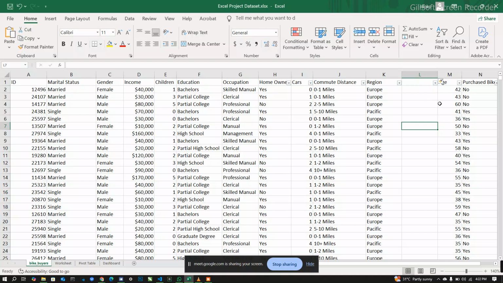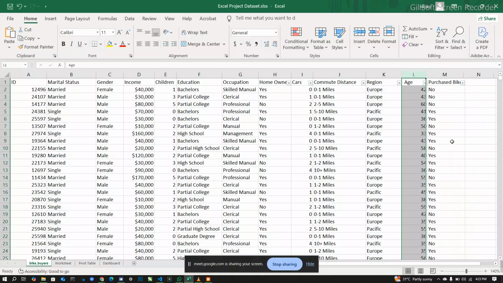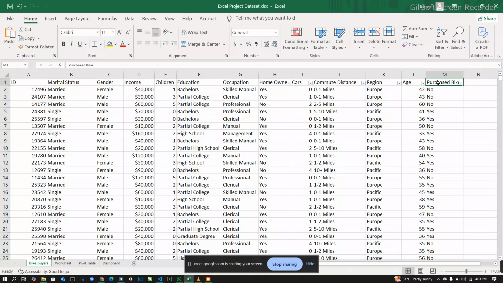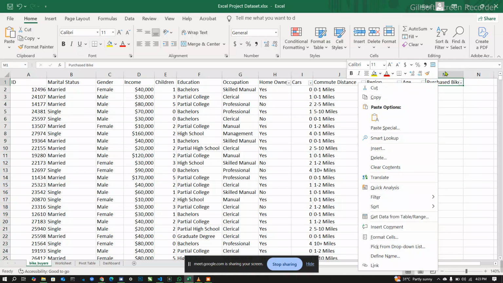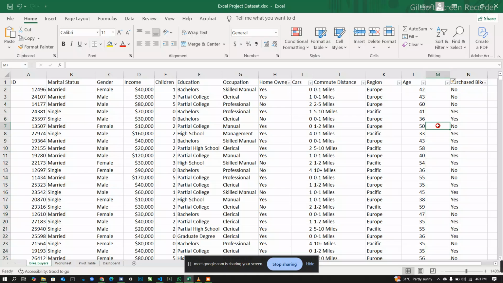Okay. I think we should do it to the other side. So let's delete this and then come here and add, insert. So we have this now. Let's say age range.